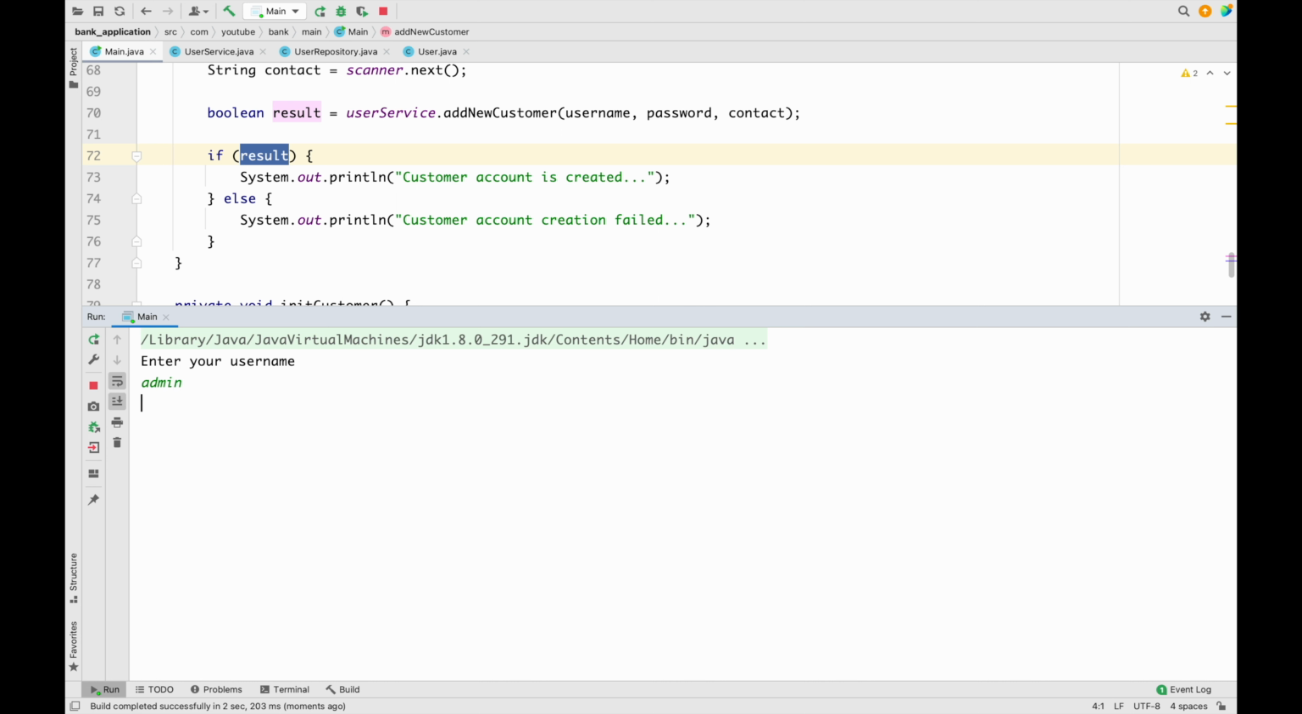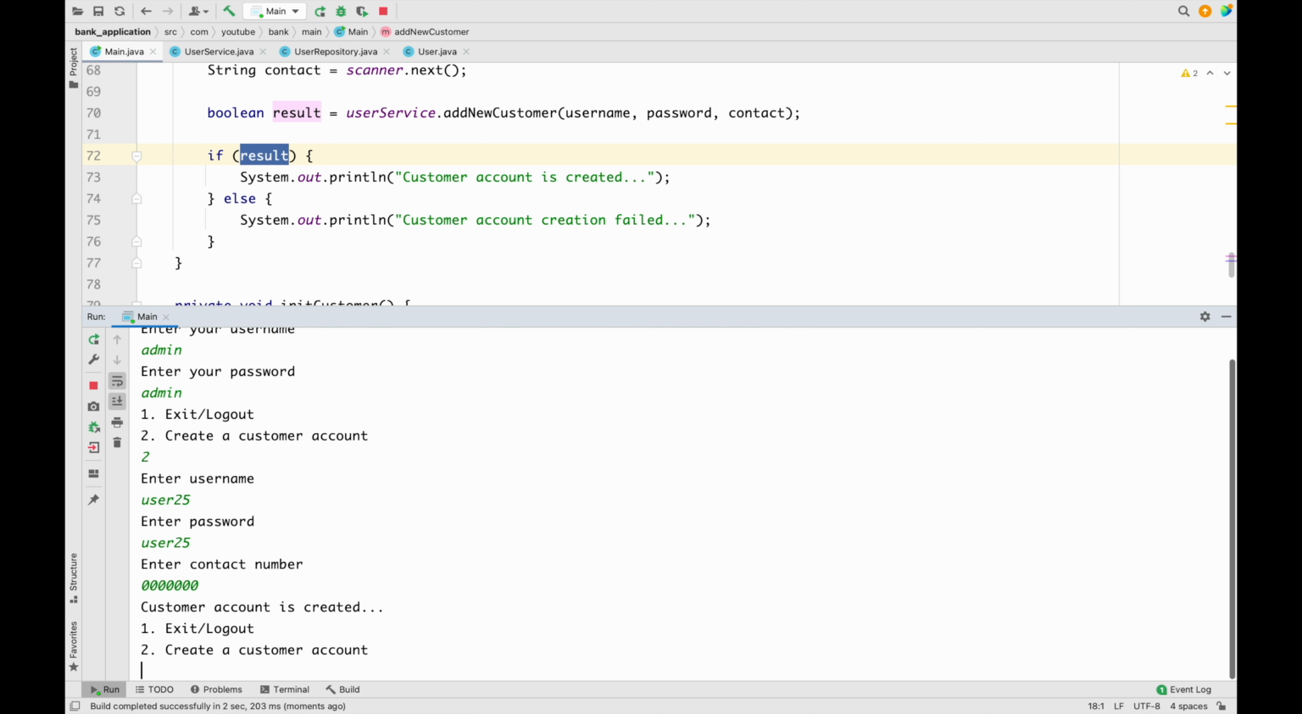So first of all, let me add some admin credentials, and then choose the second option, that is create new account. For the username, let's suppose user 25. For the password, let me make it user 25. Contact number, let me put some random contact number. And if you see, we are getting the message that customer is created. Now our username is user 25, password is user 25.